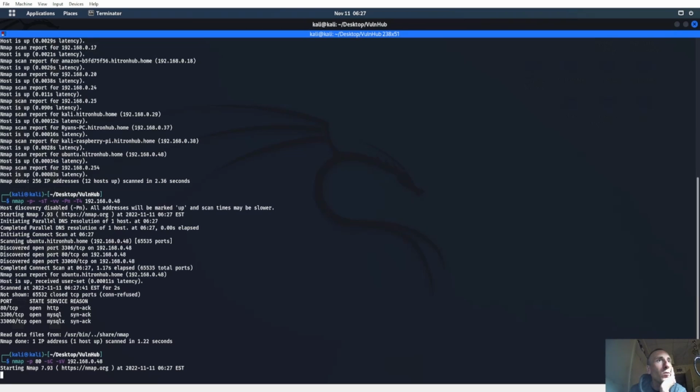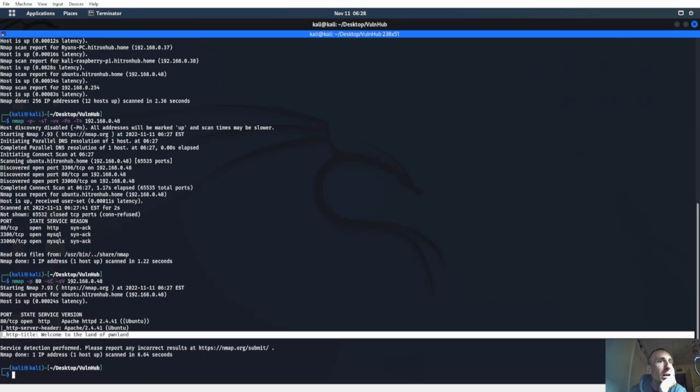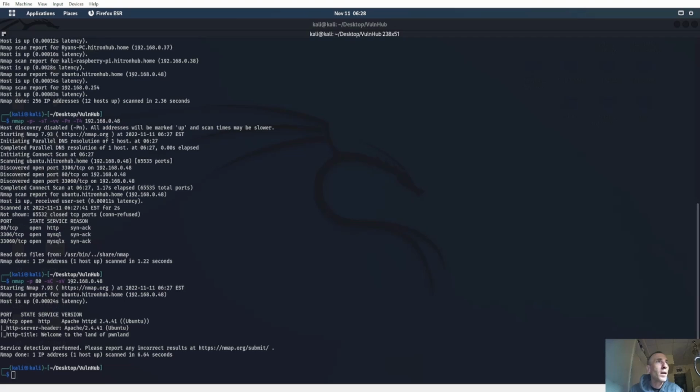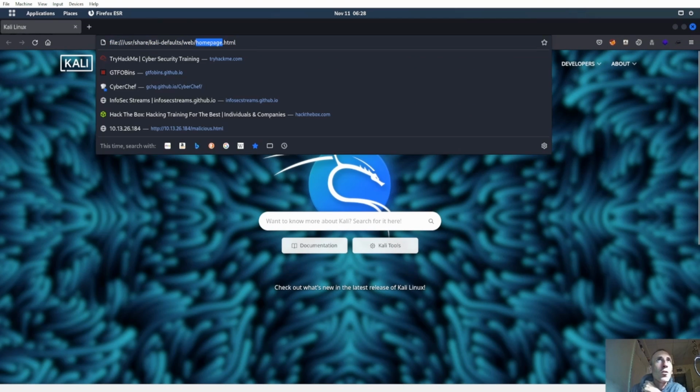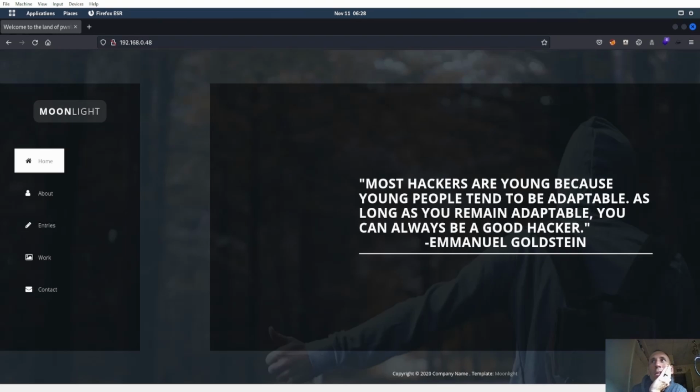Alright, so we're on Ubuntu CTF. I actually don't know the actual name of this thing. Just said Ubuntu CTF. Welcome to the land of Pawnland, huh? Let's go ahead and check that out, right there, at port 80. We did an Nmap scan. We got 80, 3306 and 33060. Let's go ahead and check out that land of Pawnland.